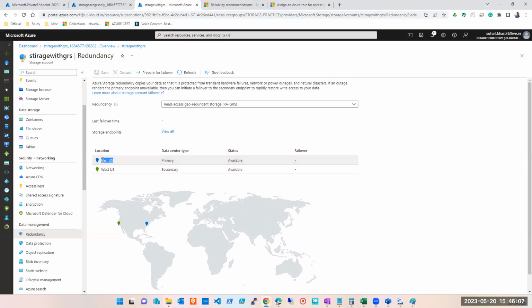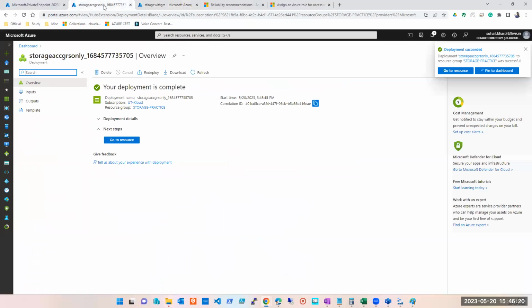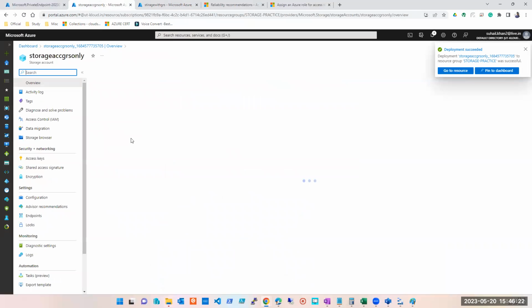Now let's say something happens here. My East US is down. It is not accessible. So I want to use it using West US. Now, how do I do that? What do you think we'll have to do?